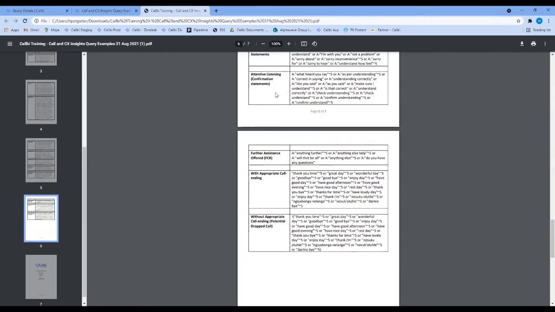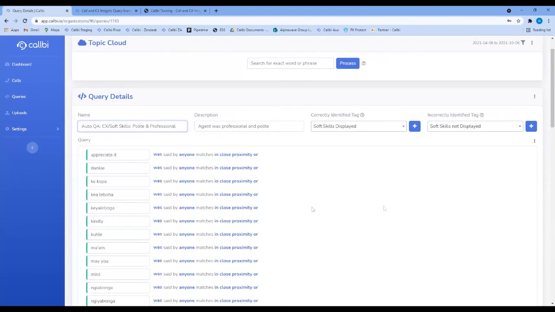Attentive listening. Is your agent listening attentively? You can build a query because we teach the agents to repeat back. We ask them to confirm back. So you can build a query that looks for those words being expressed by your agent. Did they say, to check my understanding, can I just recap, etc.? So that's just, again, showing you using queries for soft skills.